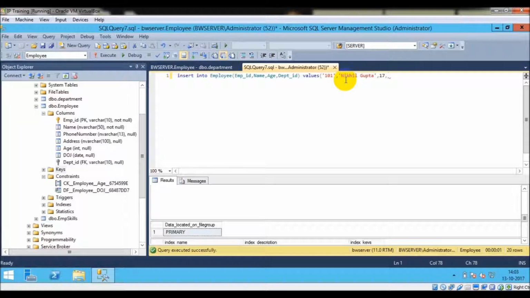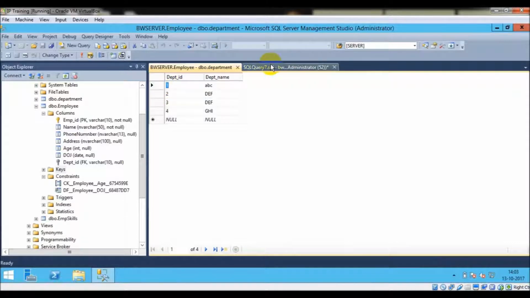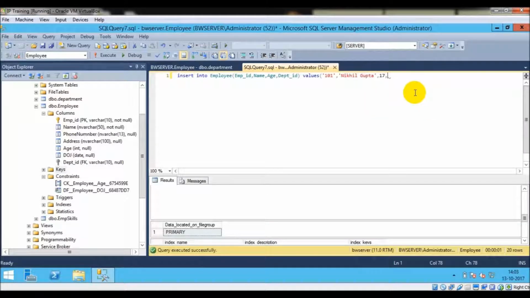One more thing about foreign key, that we can only have values which are present in my primary key table. That is, I can only use from 1, 2, 3, 4. So I'll use 1, say, and that will be in the quotes. 17 is not in quotes, because it is an integer value, and we can have integer without quotes while inserting the data. So let's try to insert the data and we'll see what data is entered. I'll click on execute.